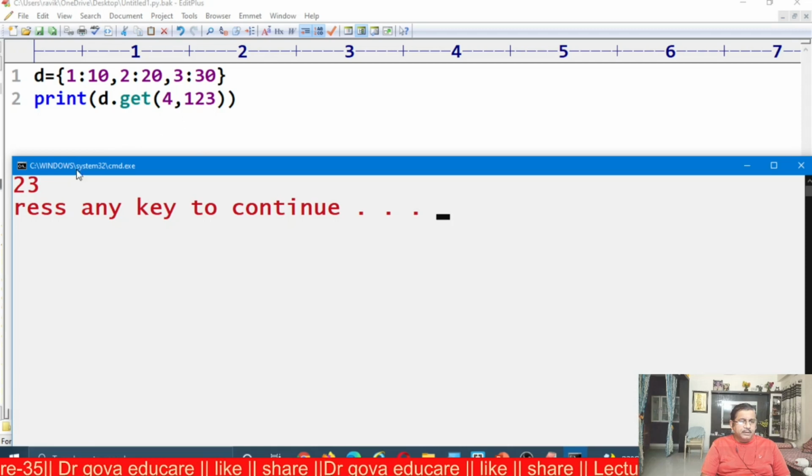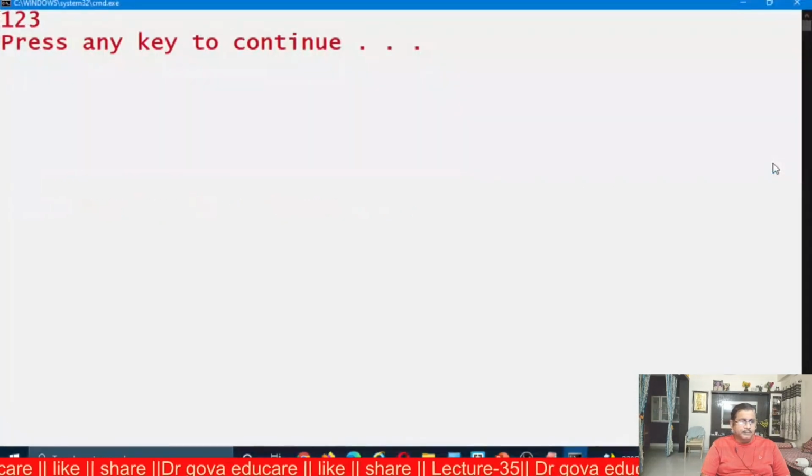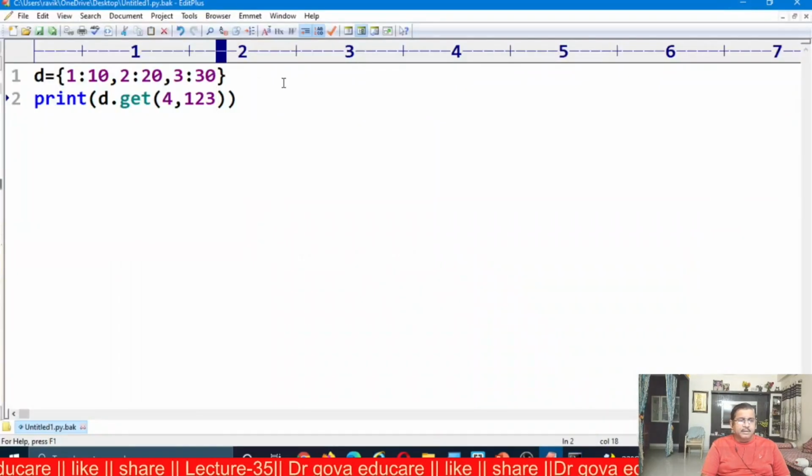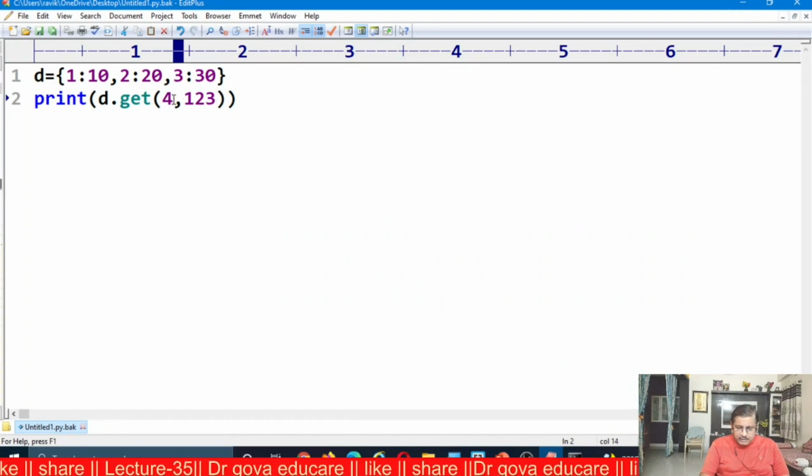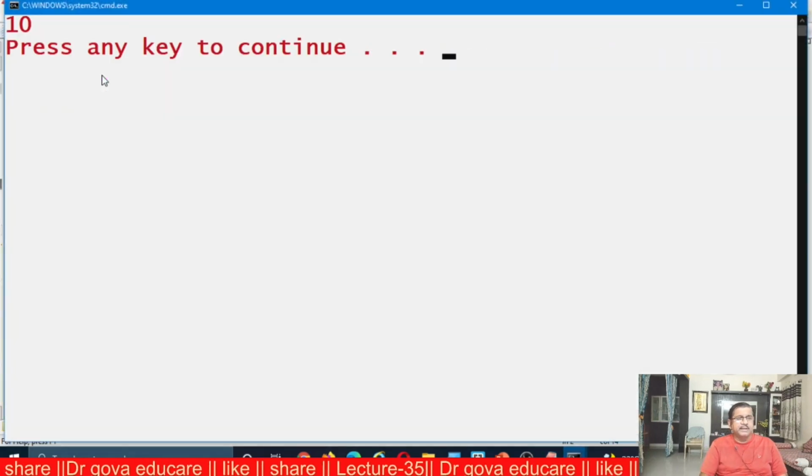Observe here, 123 will be displayed on the screen. Suppose the key is present in the dictionary, then the corresponding value will be displayed on the screen.